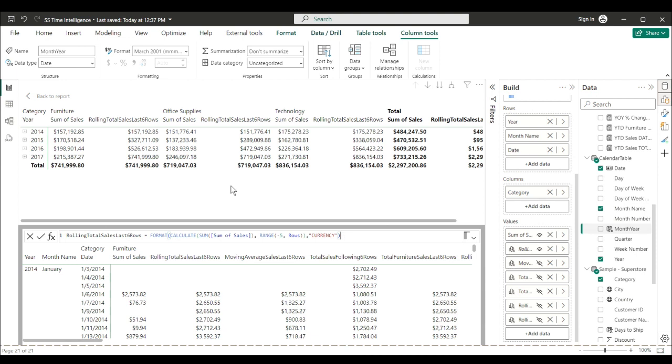Then the filter is range minus 5, which is the step going backwards. This one and minus 5. Then format it as currency, of course. I already said. So when I lock that in, I get rolling total sales last 6 rows up here.